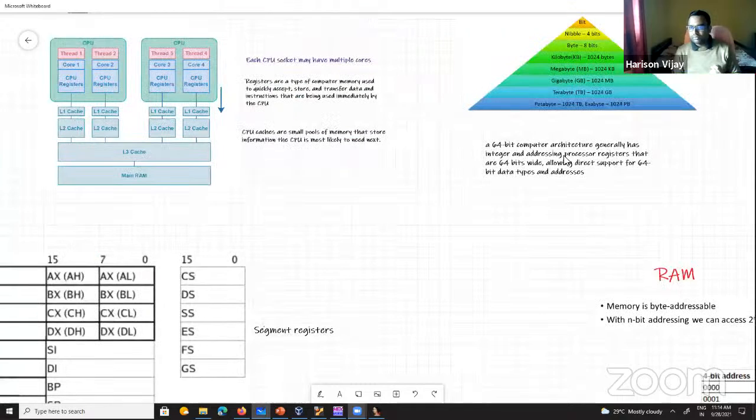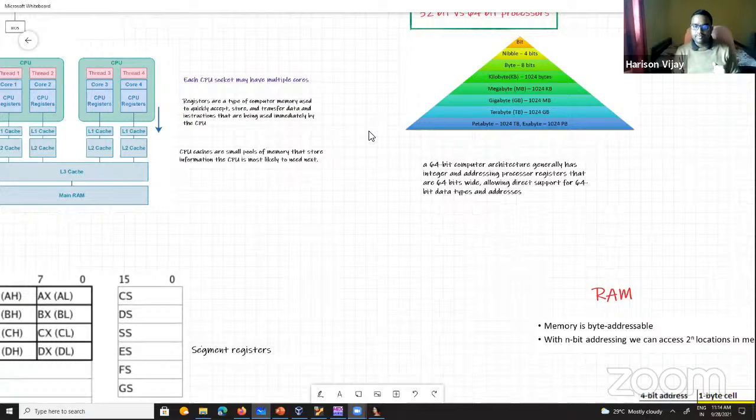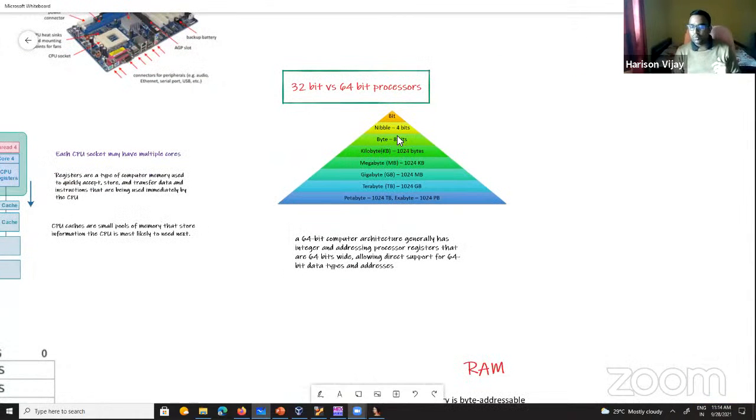So I hope you know how bits and bytes are formed. So 8 bits form 1 byte, and again 1024 bytes form 1 kilobyte. Then you have megabytes, gigabytes, terabytes, petabytes, exabytes.